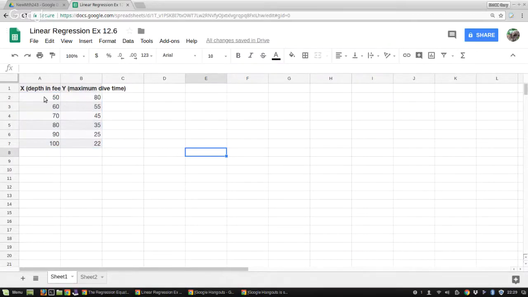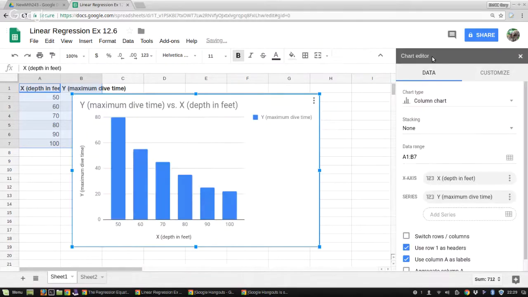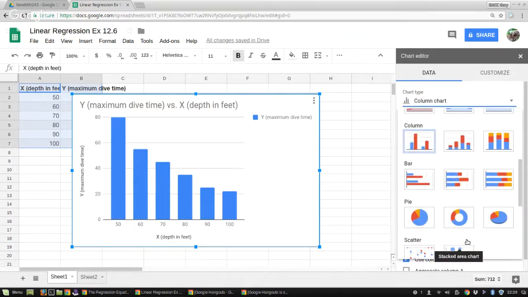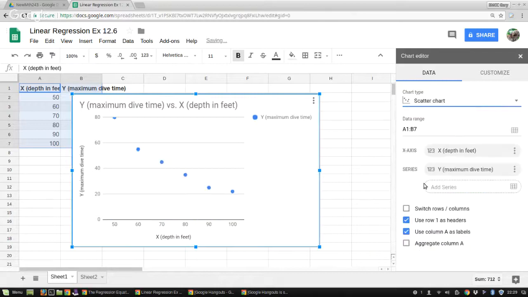In your spreadsheet, we're going to paste that in. So here I have the X column and the Y column. It's always a good idea to graph the data to see if it looks reasonably linear. And choose a scatter plot. Well, there's a little bit of a curve to it. We're going to say it's linear enough.